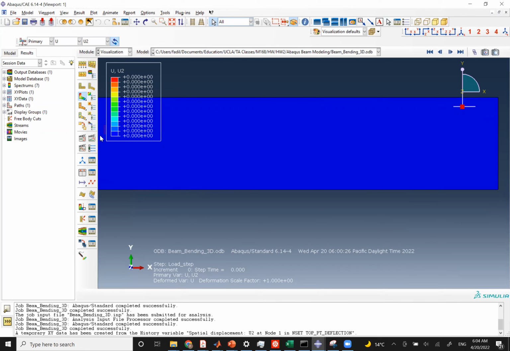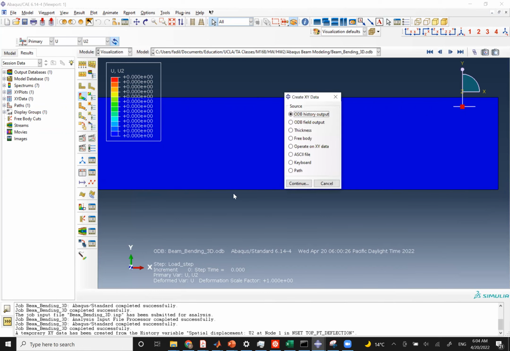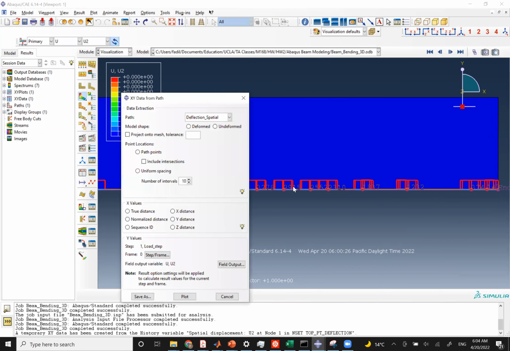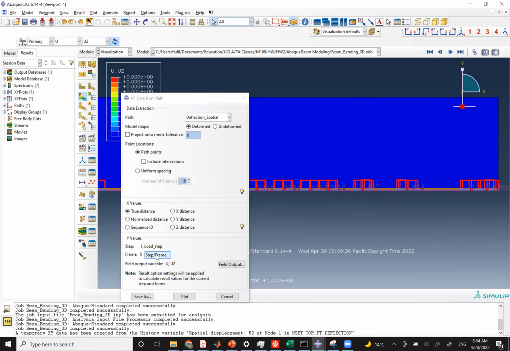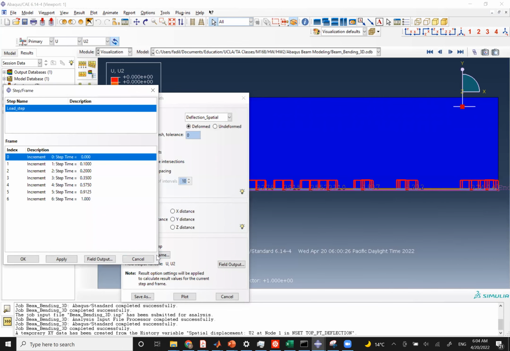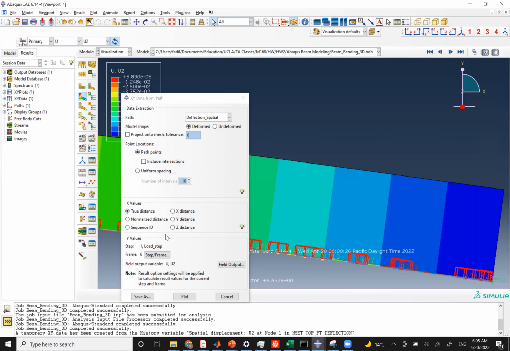Now we saved it, but to see it, we need to go to XY data here, go to path, click here, and we want to do a plot. However, when we selected that point, the frame that we chose was that 0 frame, which is before deformation. We want to see the last frame, which is after the deformation occurred. And the way to do it here, go to step frame within this window here, and click last part, and just click this. And now click on plot.